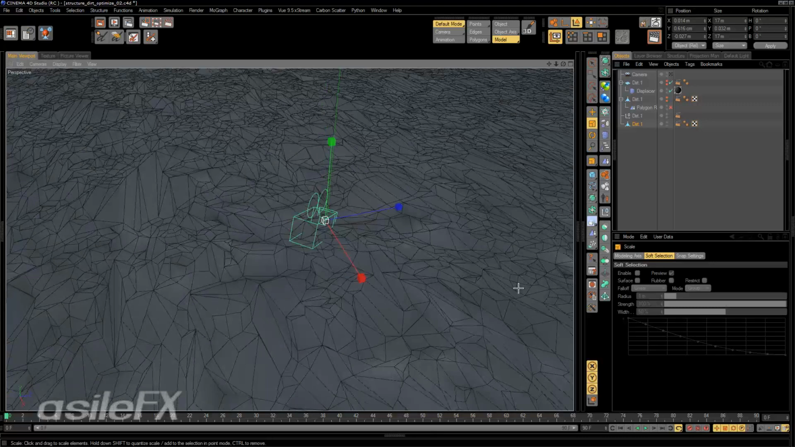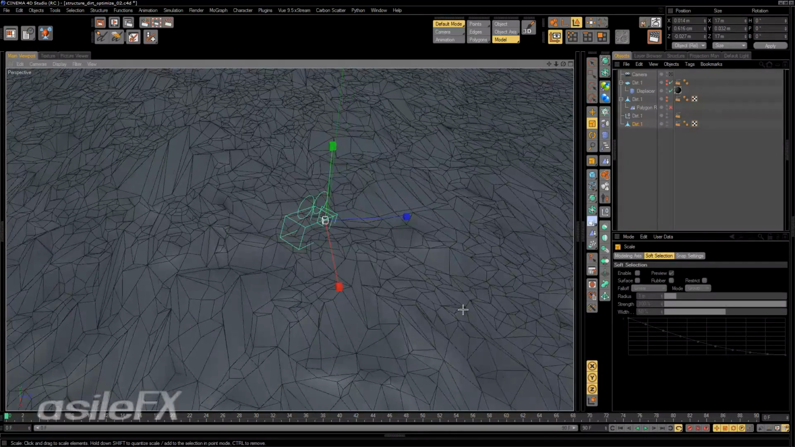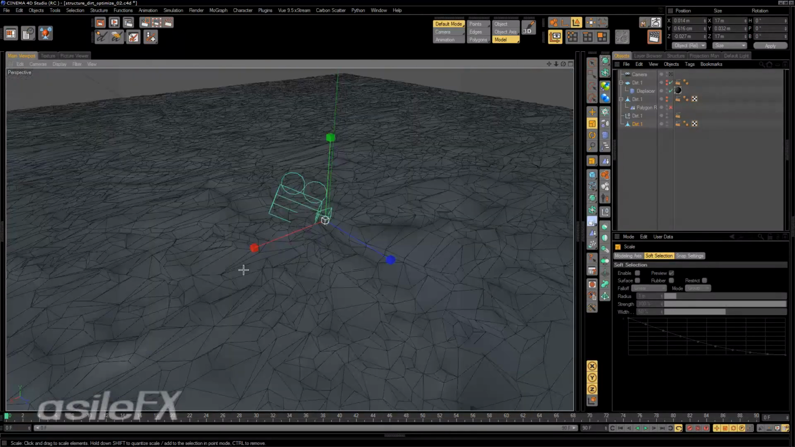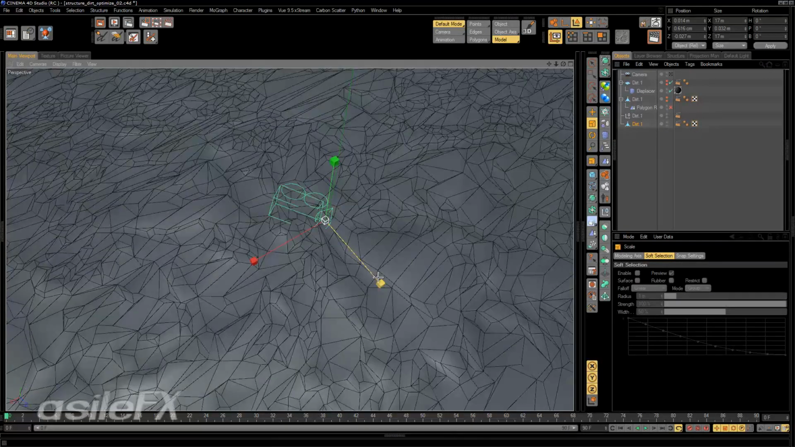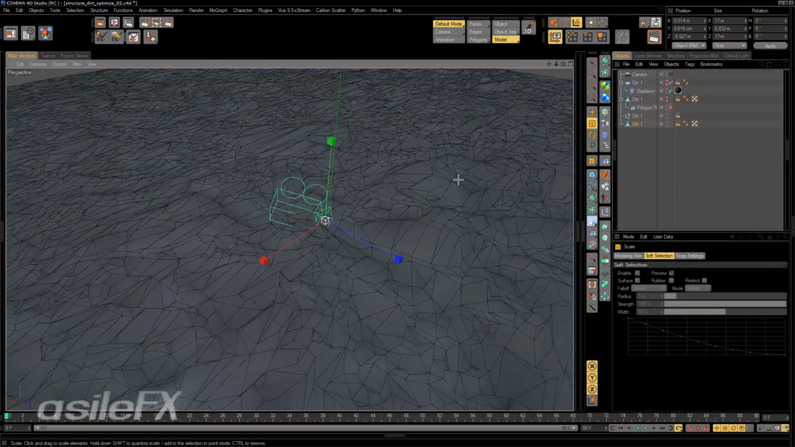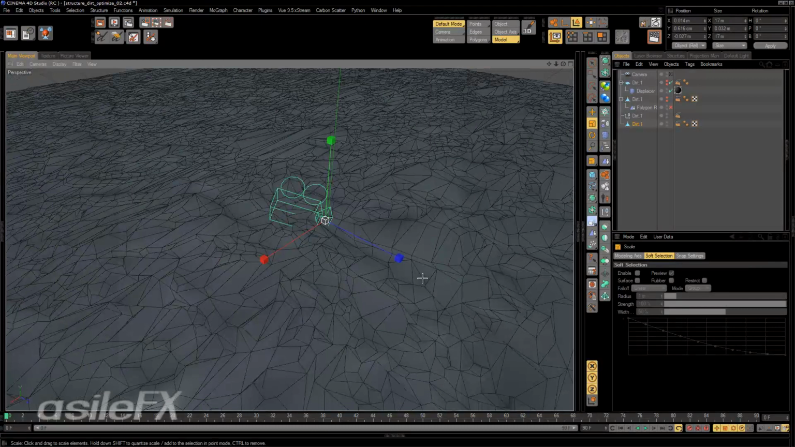But this does make it a little easier to paint on, since most of the polygons are taken into account for that population, kind of stored in an internal cache of Carbon Scatter, and does take a lot longer to populate and paint.